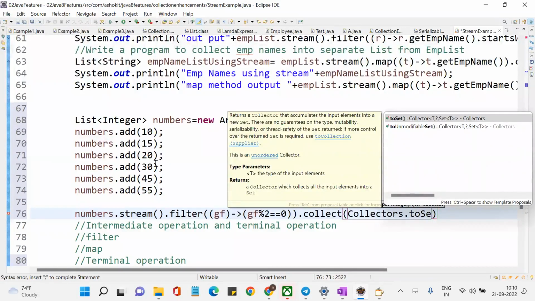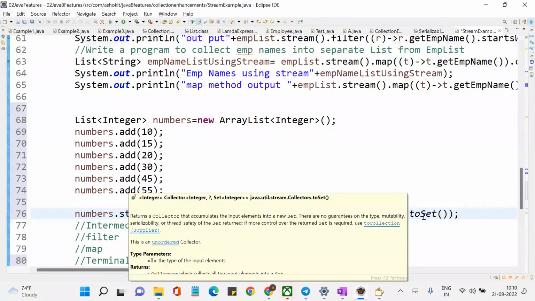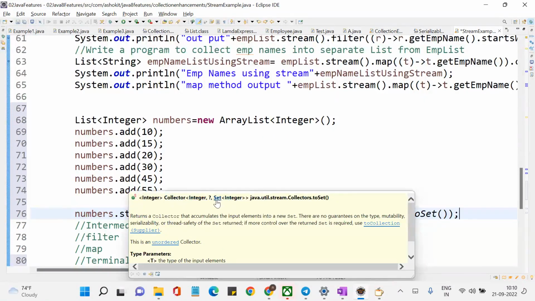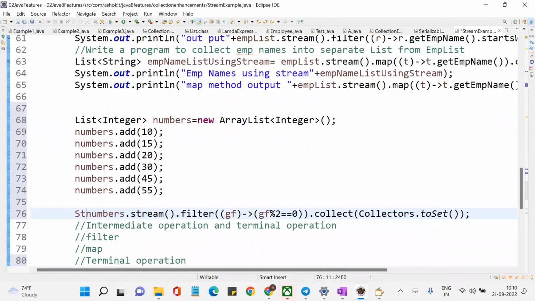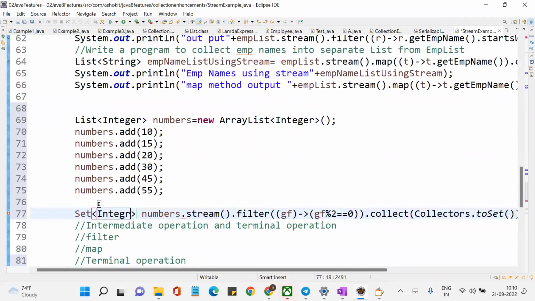Yeah. So if you want to create a list object, you call the toList method. If you want to create a set object, you call the toSet method. So what will the return type be? Set. The set of integer, correct? Set of Integer. Hope you're able to understand, guys.